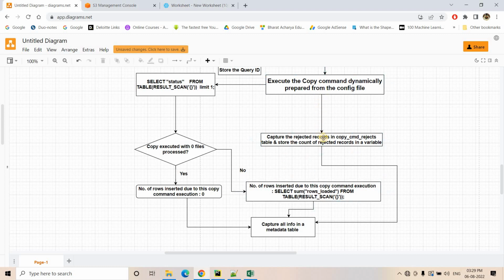Another thing we have to keep track of is that some records might be getting rejected. For that I am using this particular line, that is captured the rejected records in copy underscore cmd underscore rejects. We will be creating a table separately where all the rejected records will be stored, and I have already discussed how you can get those rejected records while executing a copy command, which happens using the validate function. If you want those detailed explanations, you can go through the link given in the description box. Here I am capturing the rejected records, and I am taking the count also, that is, in this particular copy command execution how many rows are rejected, those kinds of information.